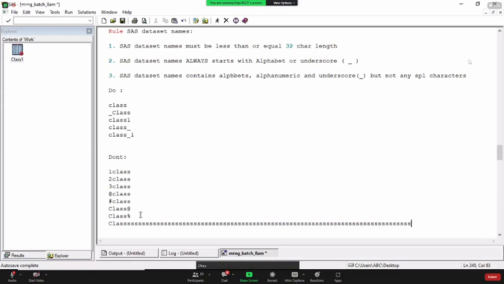Okay. Understand what the rules are that you need to follow? Very simple. Always start with alphabets or underscore. Never start with numbers and don't use any special characters. It is important.